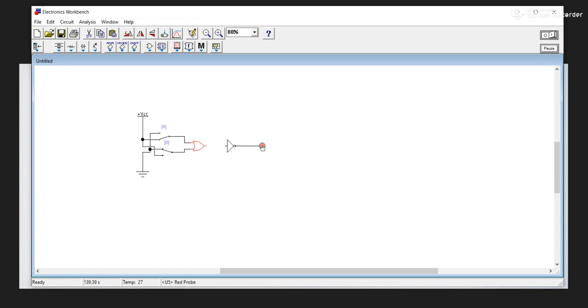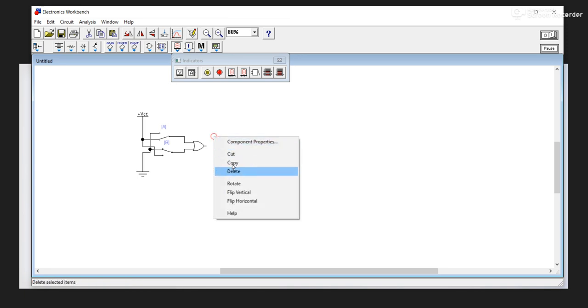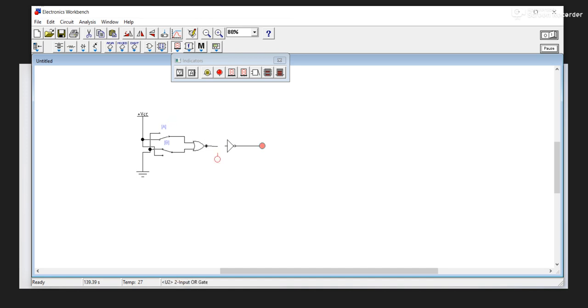I have this. Let me quickly bring out another probe. Let me see. I don't know how it's going to work, but let me just bring this down.